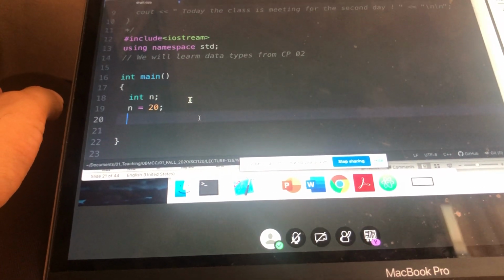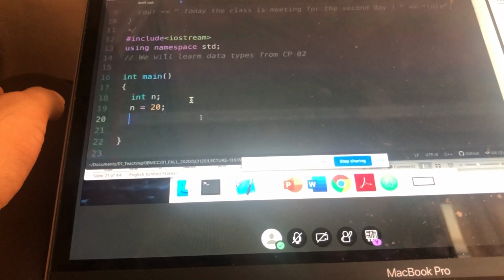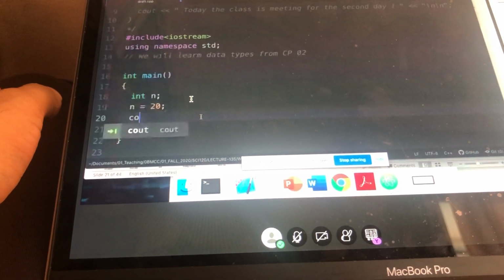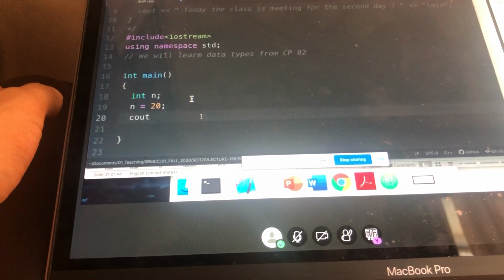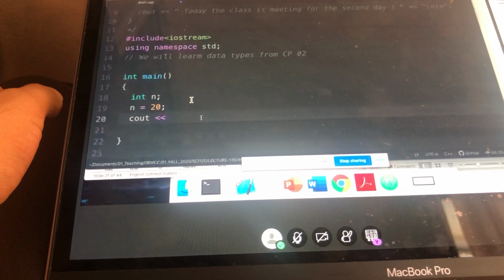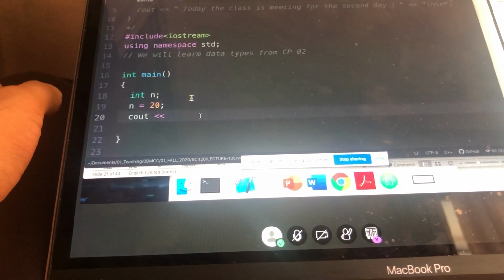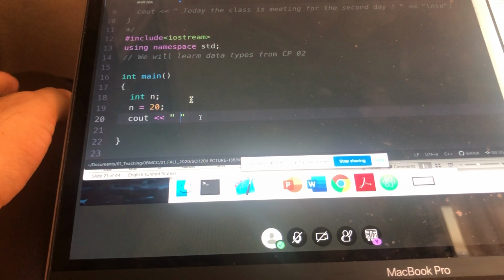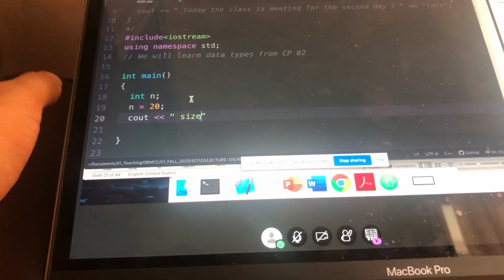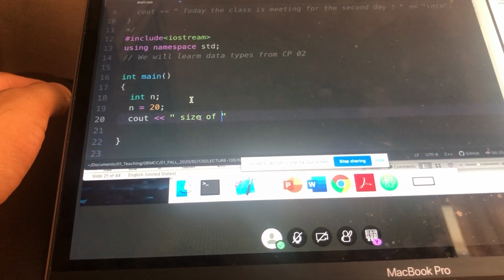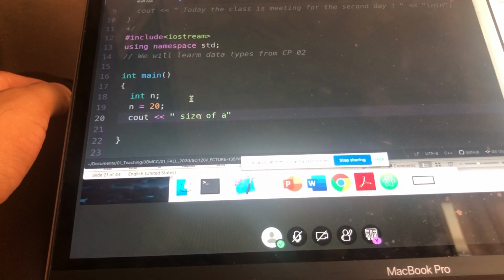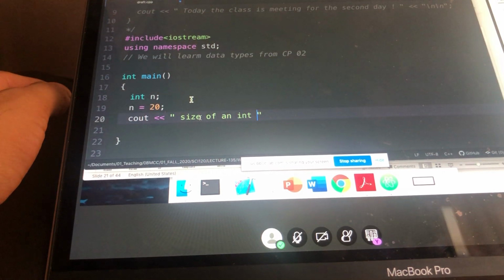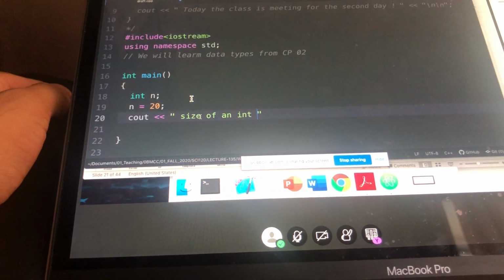To check that, we're going to do a screen output, cout, the streaming operator for output. Then we're going to include a string literal that is going to tell the size in terms of memory. Size of an integer n.